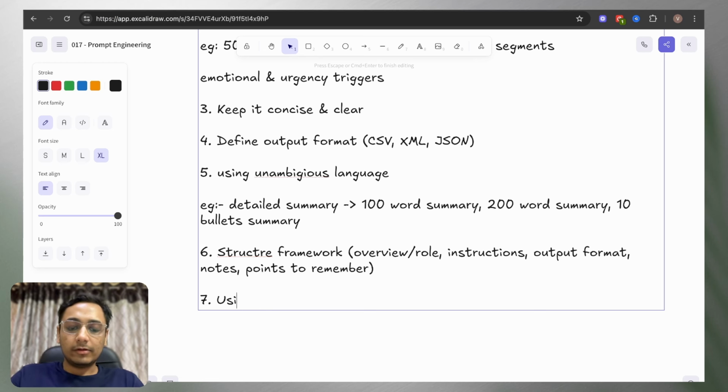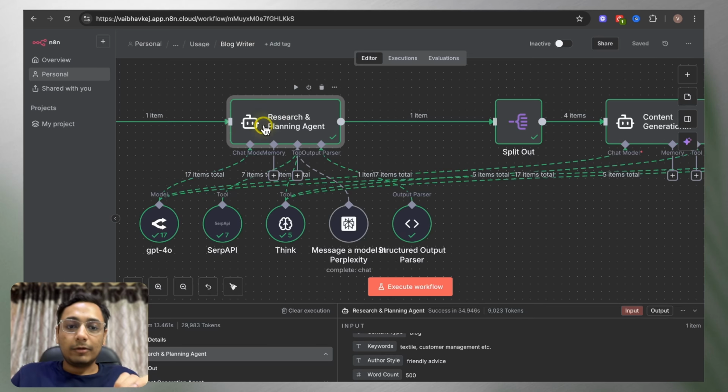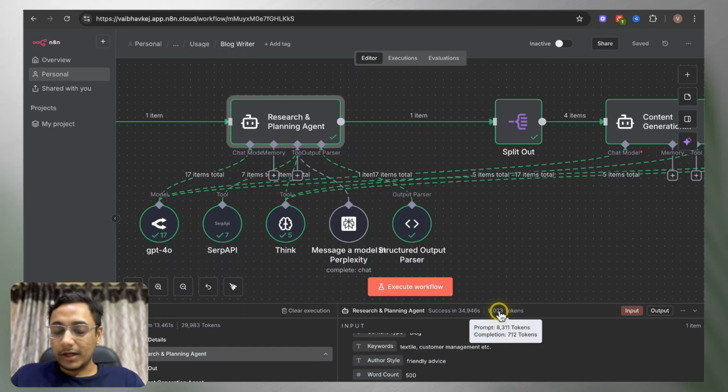The next piece is going to be using the right model, and I'm probably going against general advice, but you should probably use higher and more powerful models like GPT-5 and 5 Pro. Obviously it should make sense for your organization. Just to give you an example, this blog writing agent, this research and planning agent, took around 9,000 tokens. So 8,311 input and then 712 output, as you see.